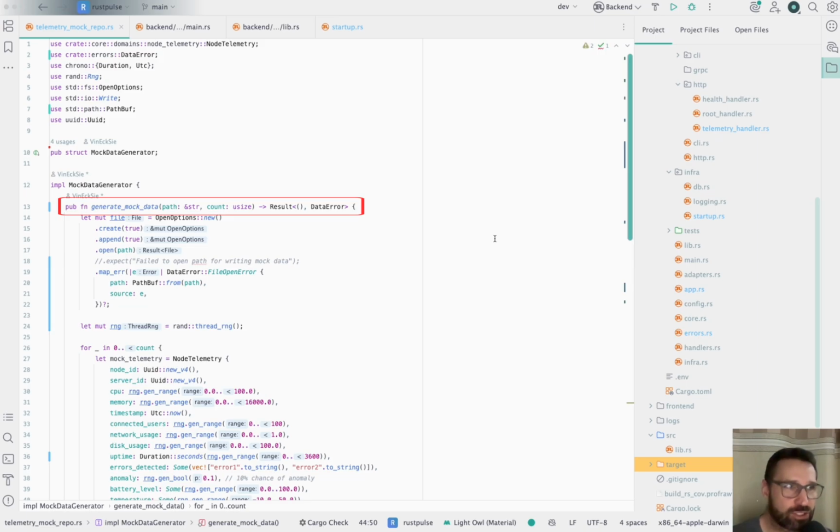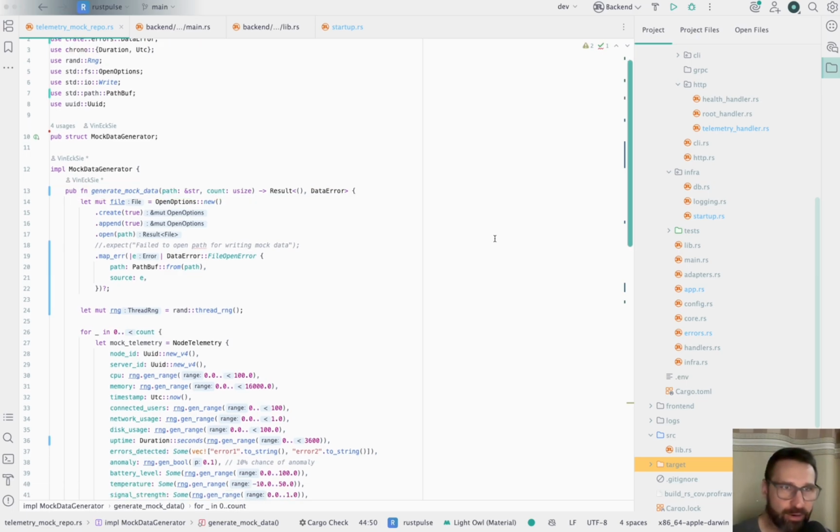Finally, the function returns a Result to explicitly signal whether writing to a file succeeded or failed. If everything works, we return Ok. If something goes wrong, like file permission issues or JSONL serialisation errors, we return a custom data error. This is Rust's standard way of making error handling safe, clear, and enforced by the compiler.